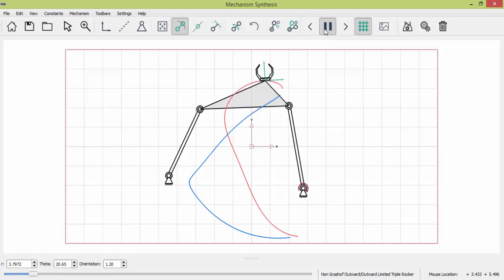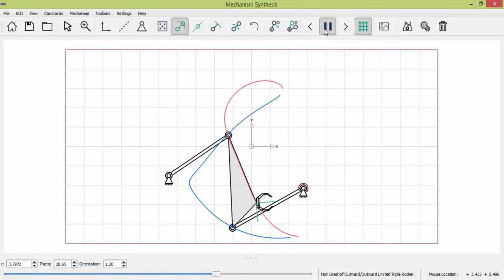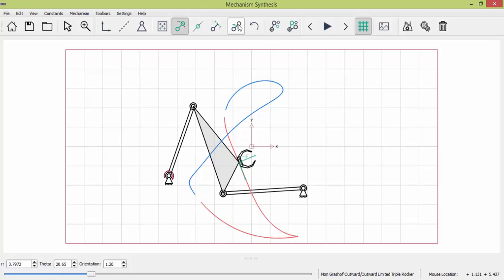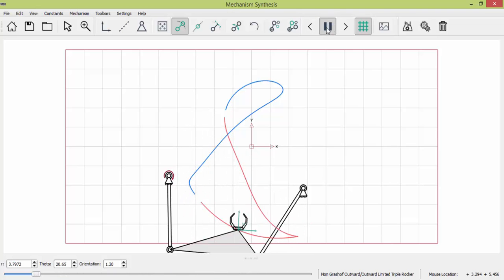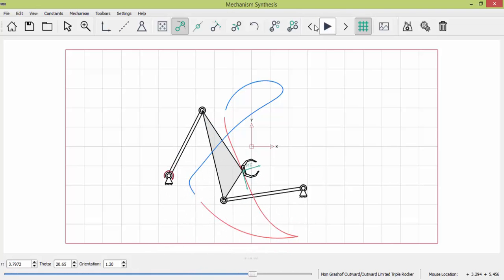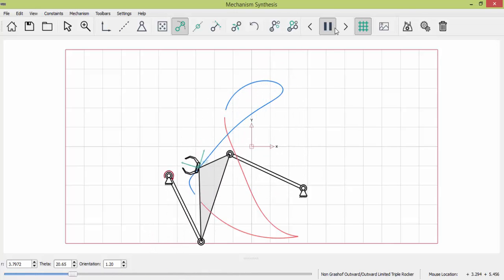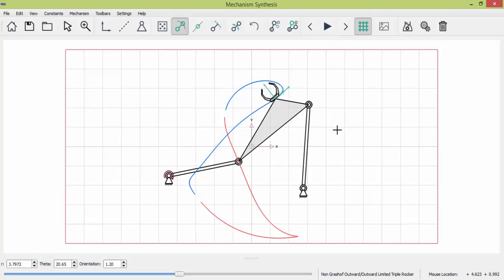So let's play it. Here we go. If you want to change the actuator from this joint to this, you can just change it. Swap input. Look, now this will be the driving motor and this will be the output shaft. This is the simple 4-bar mechanism.